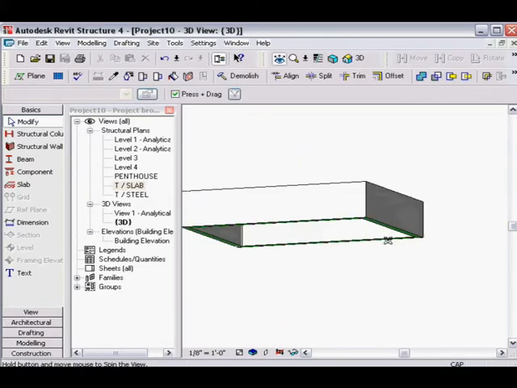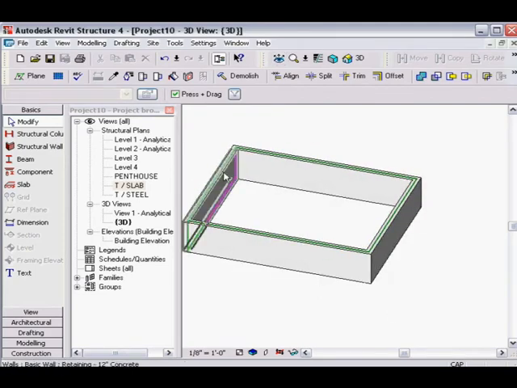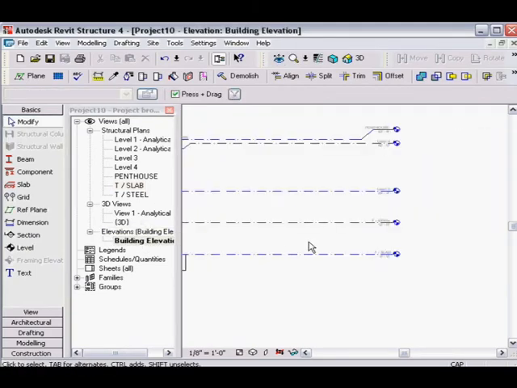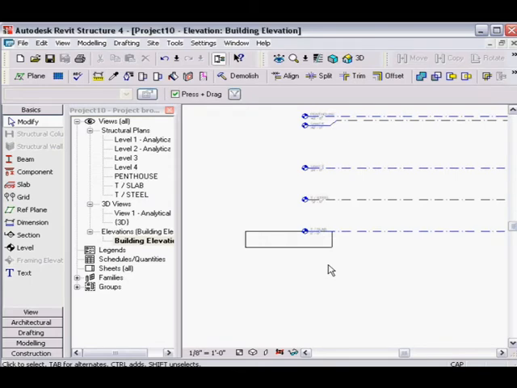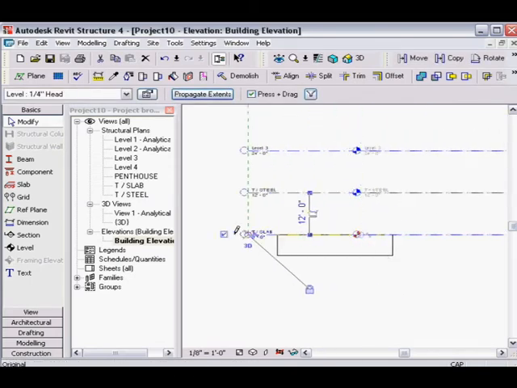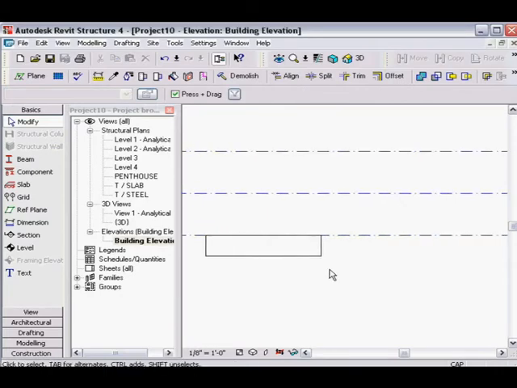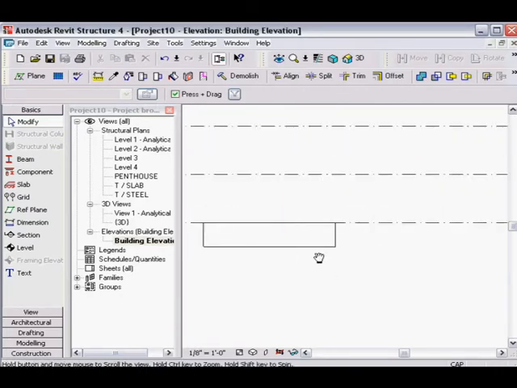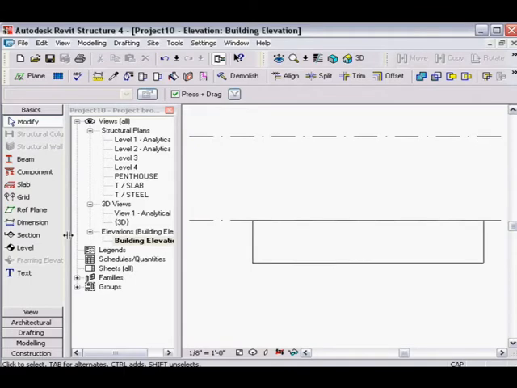Now when I go back to my elevational view and I zoom out, there's those walls that I drew. Well, I'm going to click on here and drag those over. And there's those 4 walls that I drew, and guess what? There they are. If I do a dimension from here to there, there's my 6 feet.